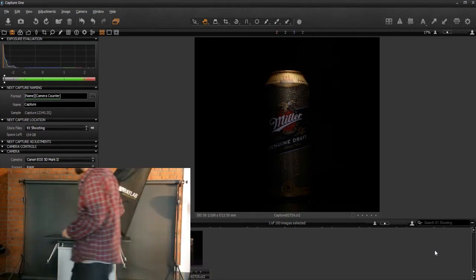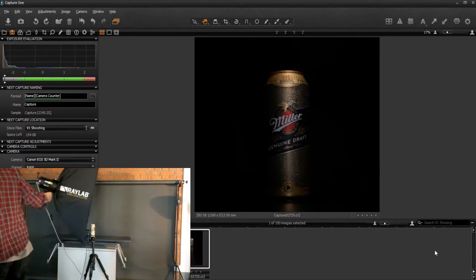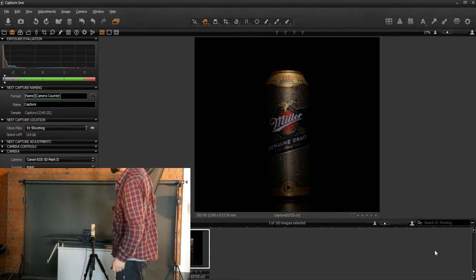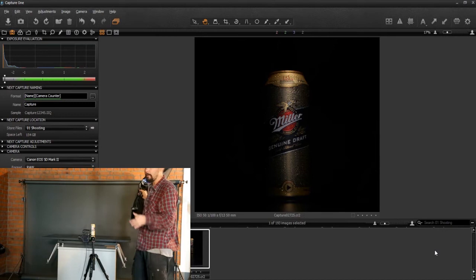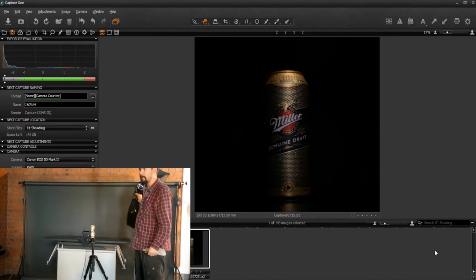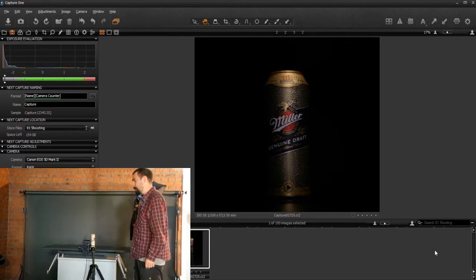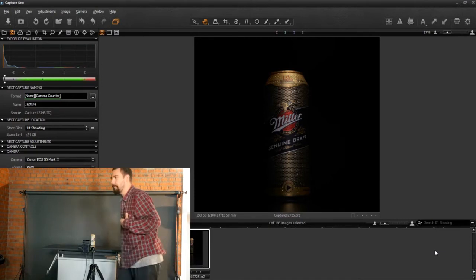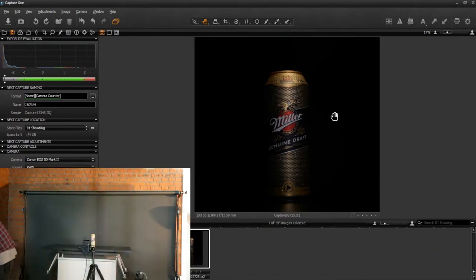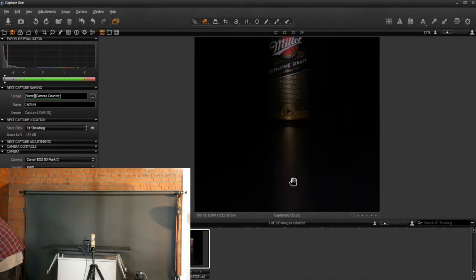Let's see what we have. Yeah, I think it looks great. Just imagine how it's gonna look when we put all three images all together in some way. Let's also check reflection in surface.